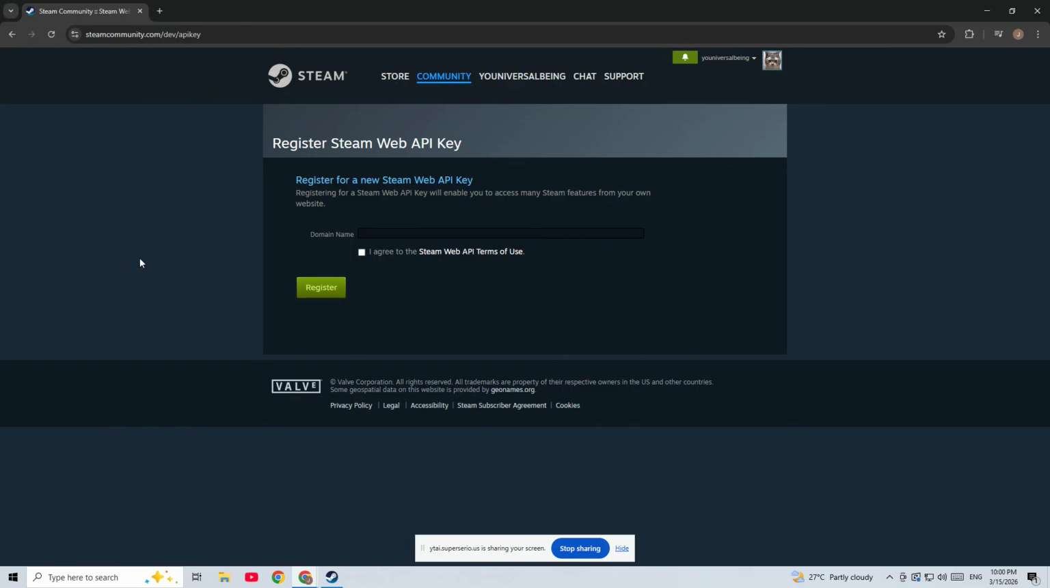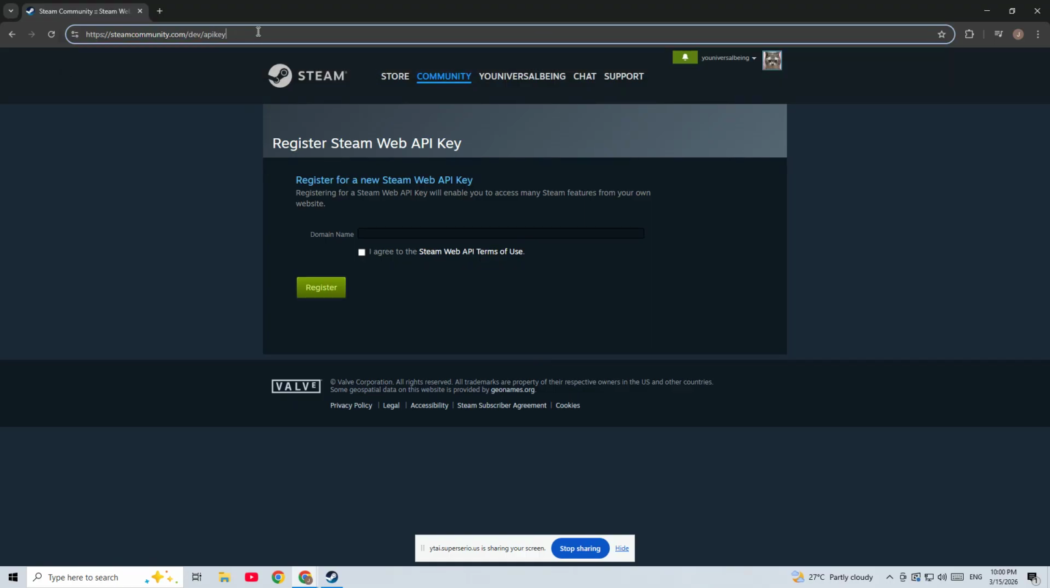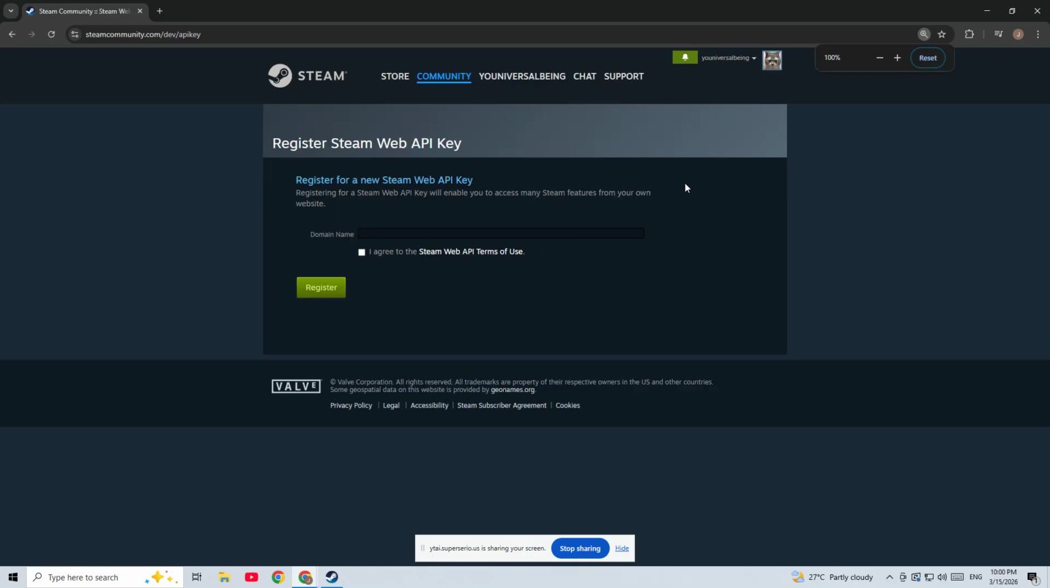First, open your web browser and go to the official Steam Web API registration page. The address you want to visit is steamcommunity.com/dev/API-key. Once the page loads, Steam may ask you to sign in to your Steam account if you aren't already logged in. Just enter your Steam username and password and complete the login process.